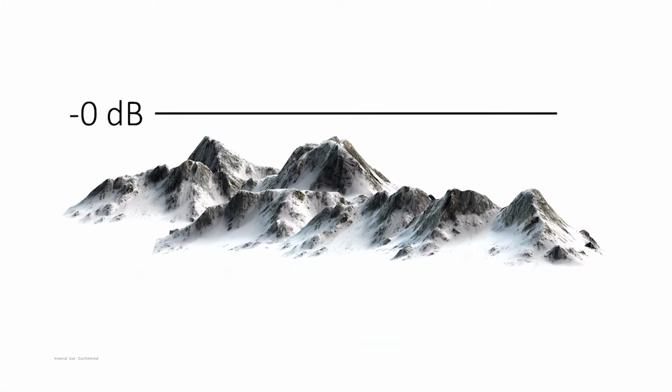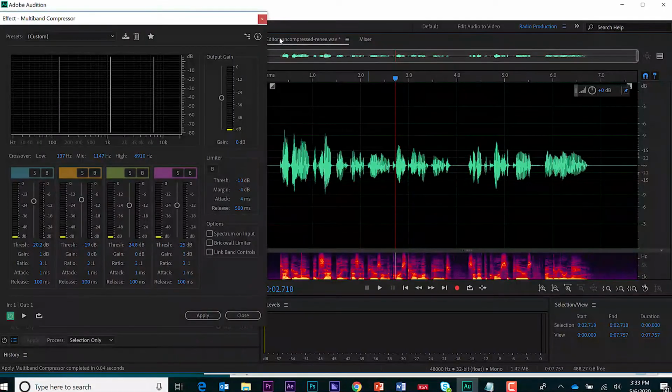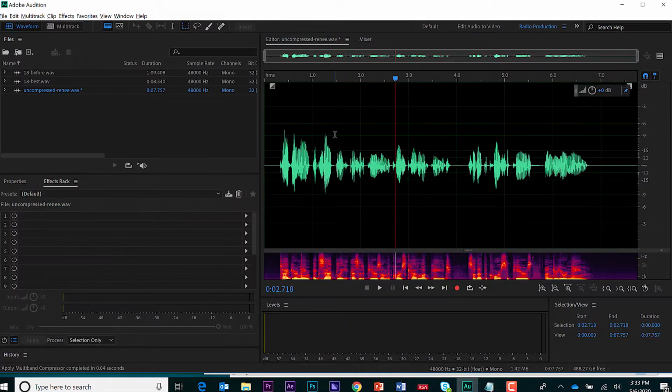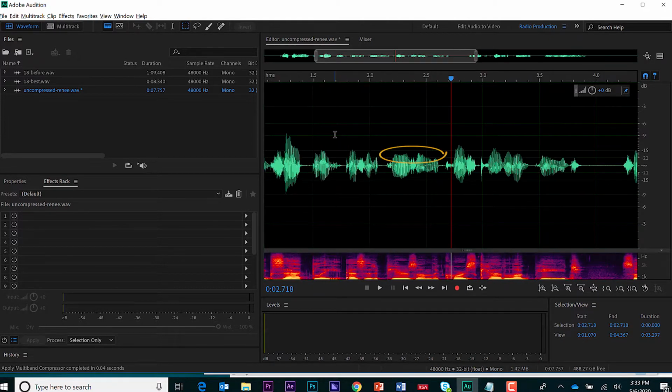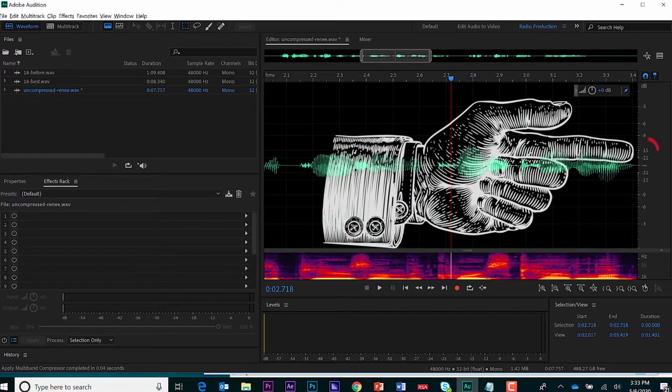In part 1 of this explanation, I said that compressors turn down the peaks. That begs the question, which part of this wave is the peak? Just the tippy top? The top half? Threshold is where you tell your compressor, here's where the peak begins. Every sound above this volume, treat it as the peak.